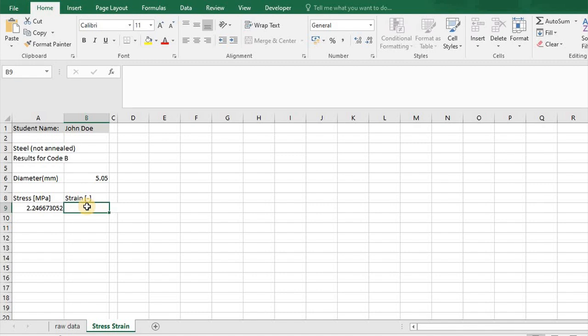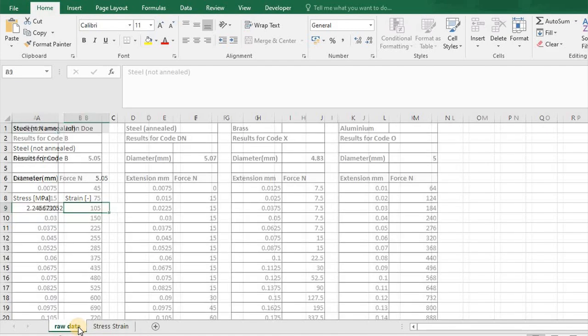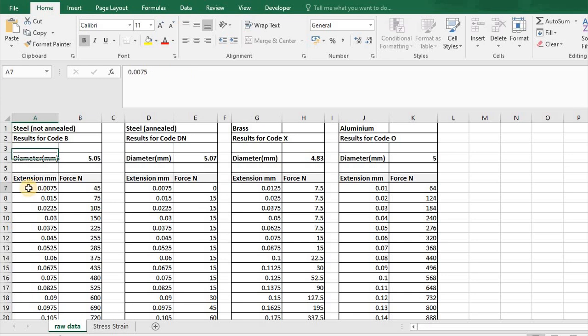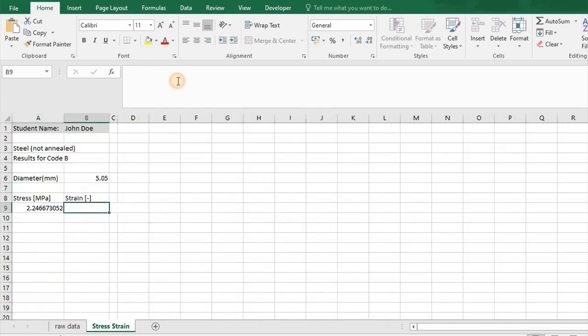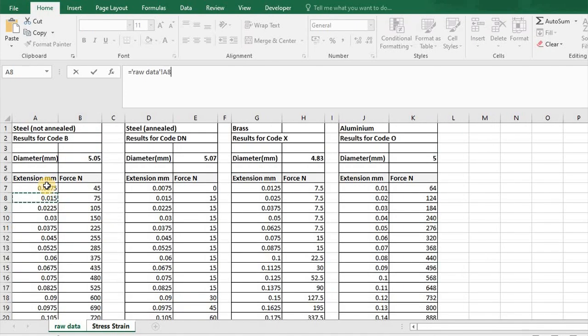Strain then, so strain is the change in length divided by the original length. So I have the extension here, so that's the change in length. So I'm going to say it's equal to the extension, which is this number here, and then that has to be divided by the original length. Now I don't have the original length yet here. I'll just put in 1 for the minute.